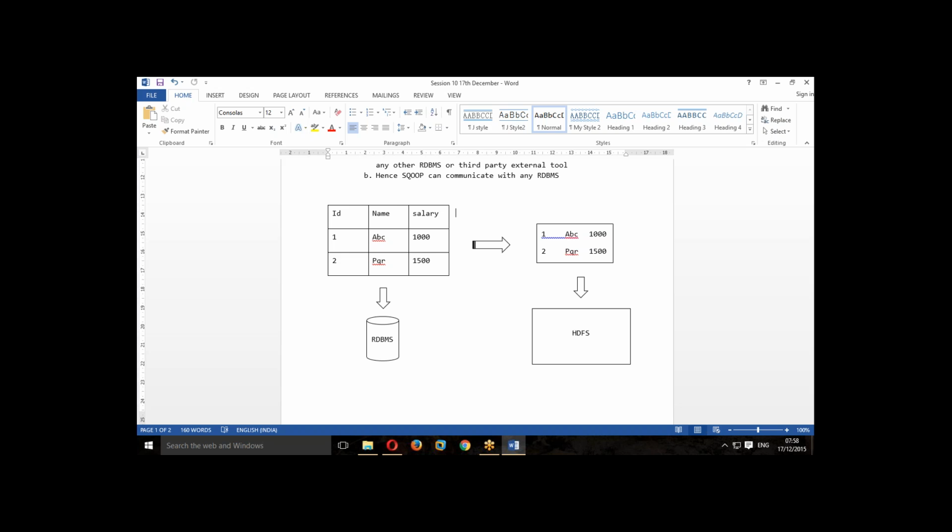Let's say the file that you can see there has one ABC 1000, two PQR 1500. If you want to export that into your RDBMS, you should have a blank table created with three columns with the same data types that this file has. No matter what column names you specify, the first column should be int, the second string, and the third int again. Then you export it from your HDFS, saying to dump it in that particular location.